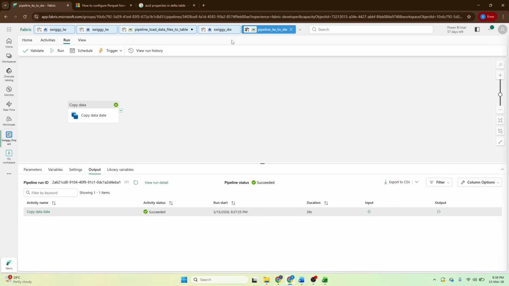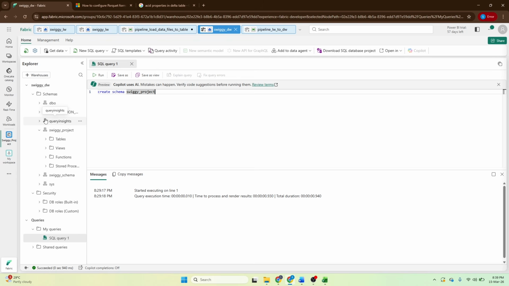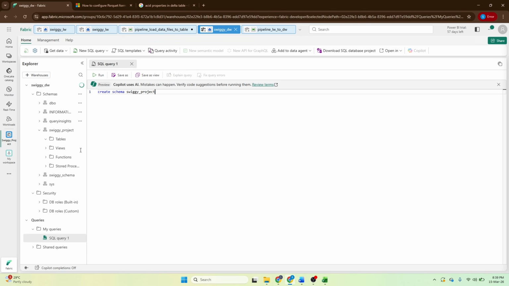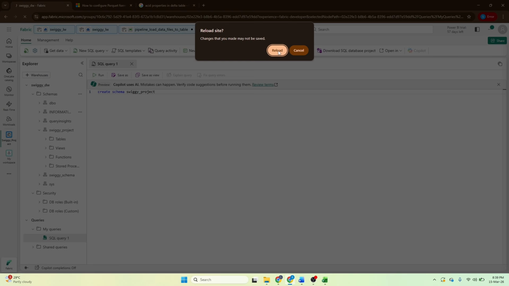And if you go back to the data warehouse and look inside our tables, right now nothing is there. If I refresh, you will be able to see that table. So we are in the Swiggy underscore data warehouse. Let's refresh it. Okay, so it's not created yet. I'll right click. Let's refresh the entire page.